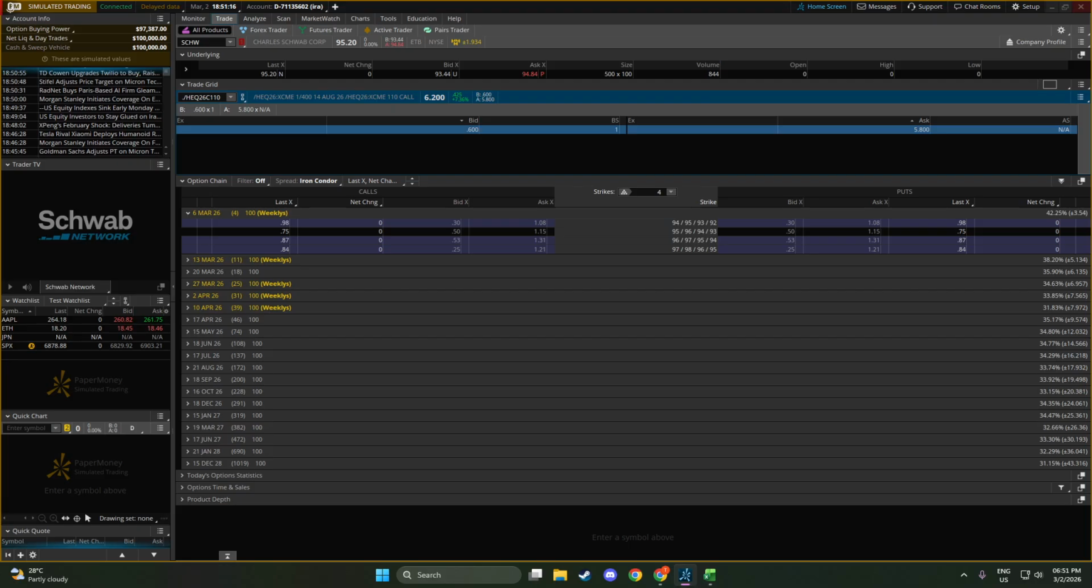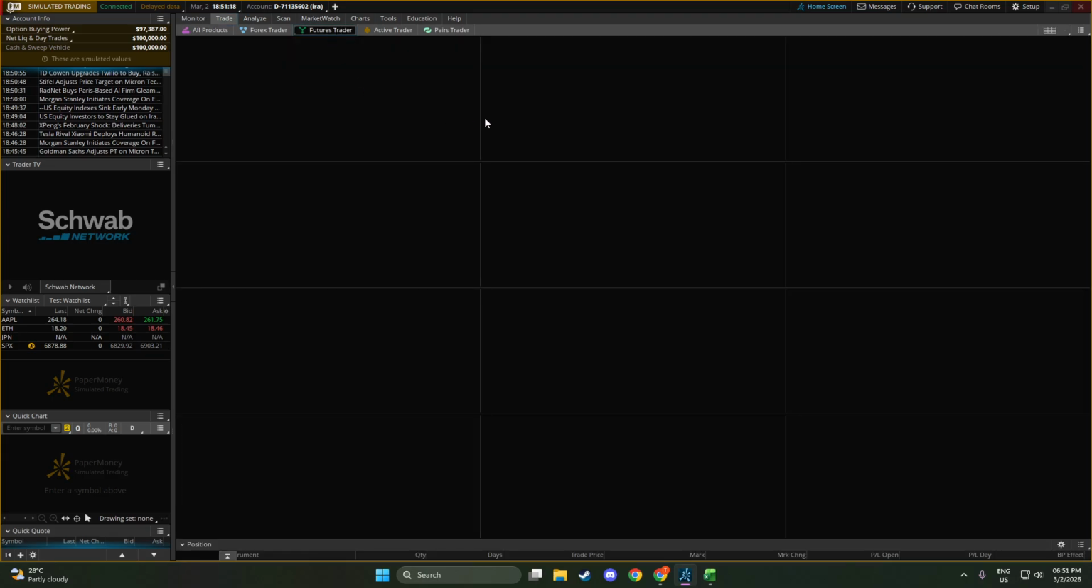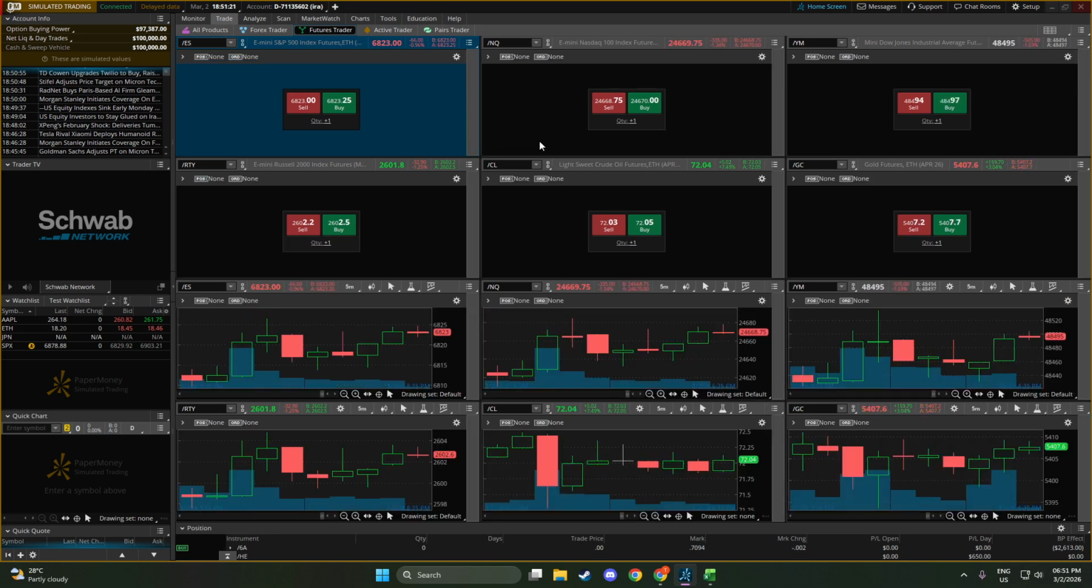From the drop-down or sub-tabs within Trade, select Futures Trader. This loads a specialized layout optimized for futures, including the active trader ladder, depth of market, and a streamlined order ticket. It's designed to make entering and managing futures orders fast and visual.